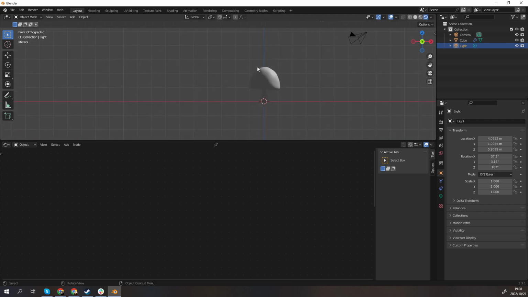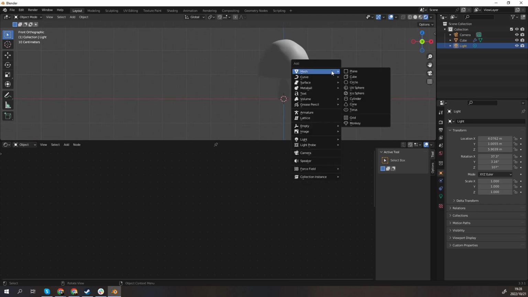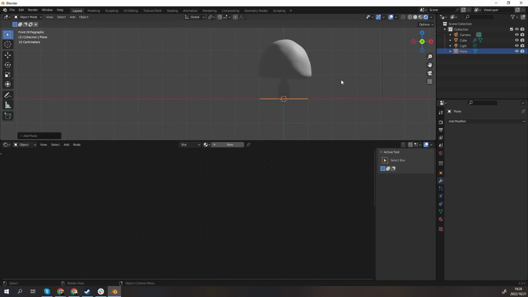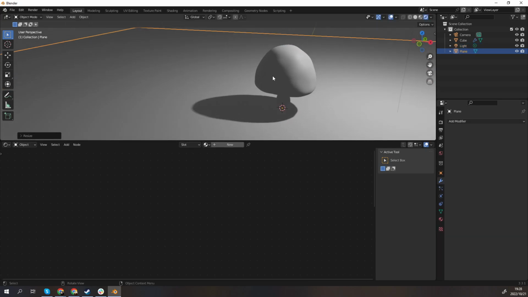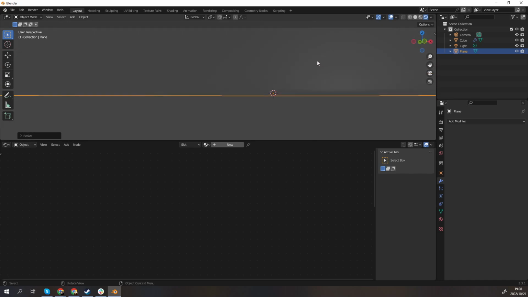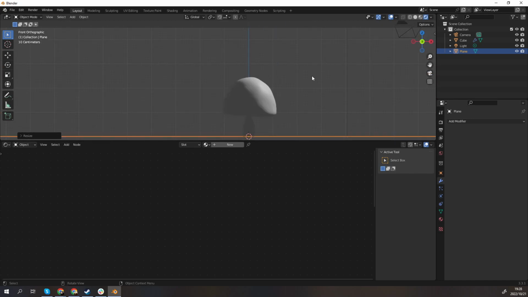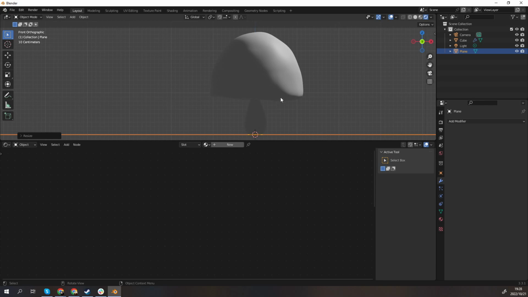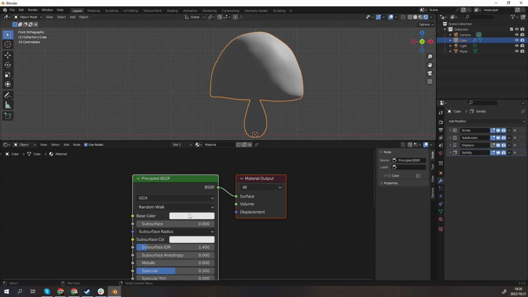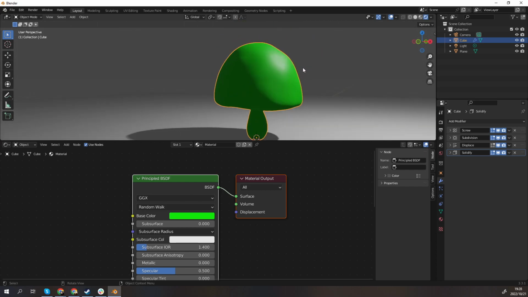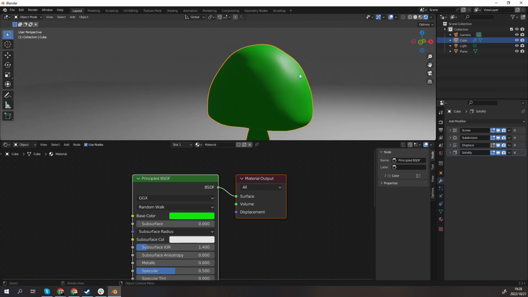It's up there already, so it's fine. I'm going to press Shift A, Mesh Plane, S20. Isn't that beautiful? I love it. It's looking real good. Now that we've got this mushroom, we're going to try and make this a toon shader.